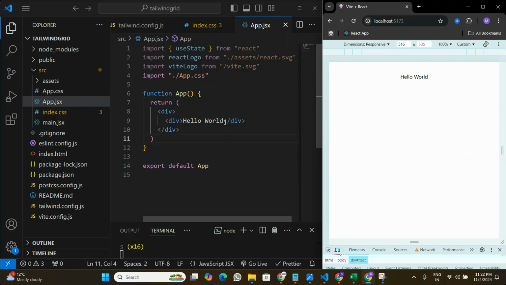Now let's go to Visual Studio Code and start coding this application from scratch. So guys, I am here in Visual Studio Code. I have my Hello World application running in the browser. So in this application, I have already done all the steps to set up Tailwind CSS.